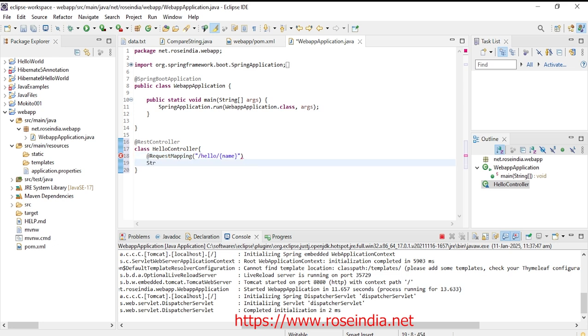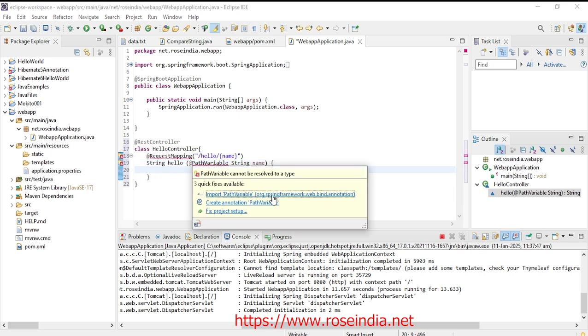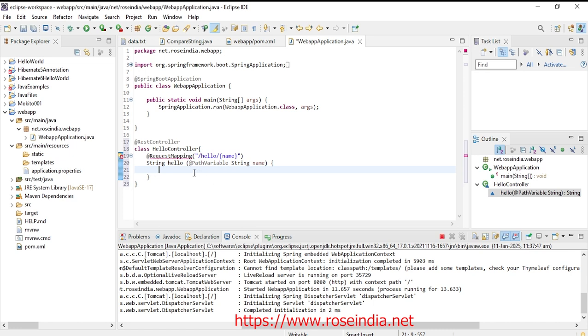Now we will write the method, String hello, and it is taking the parameter PathVariable, String type name. We can simply return the hello message and the name of the URL.